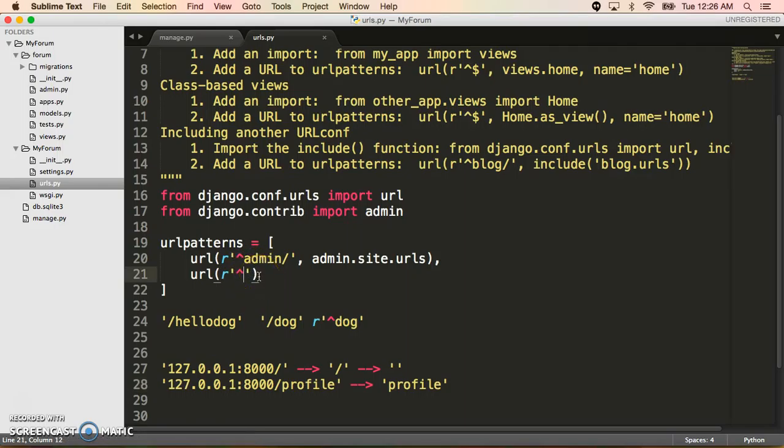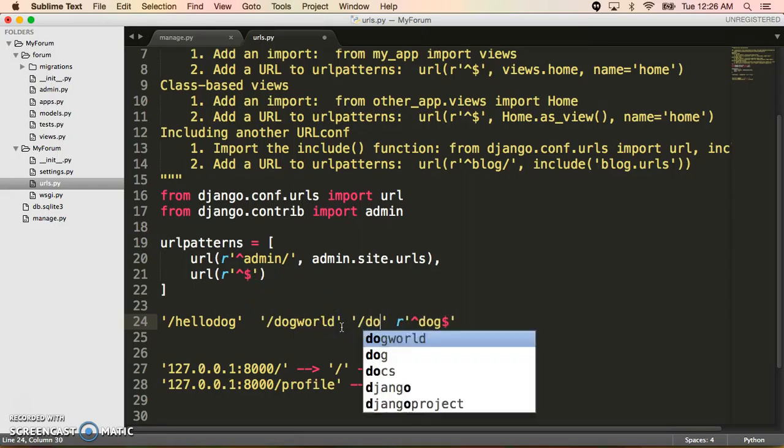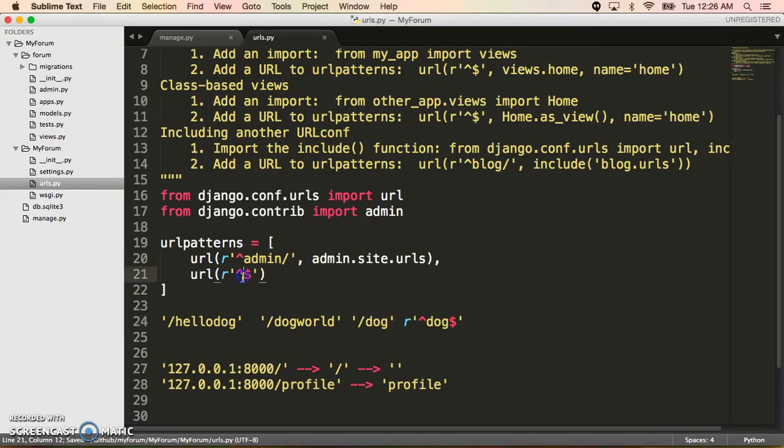And then you want to finish the URL with a $ sign. Now the $ sign says that it should end here. So let's say that we had the URL dog world. We still only want to handle dog, but because we don't say to end at the g, dog world would match. So if we put a $ sign, then only the URL /dog will match. So in this situation, only the empty string path will match, which is exactly what we want because it's the root. So that's how we set up the URL.